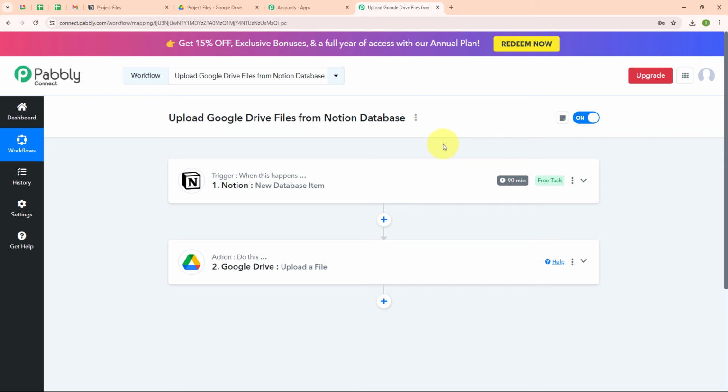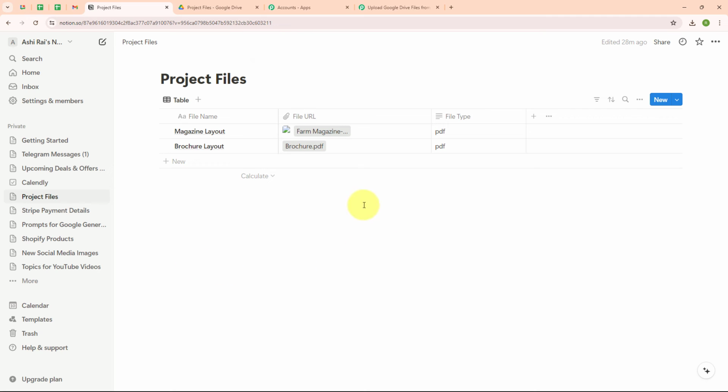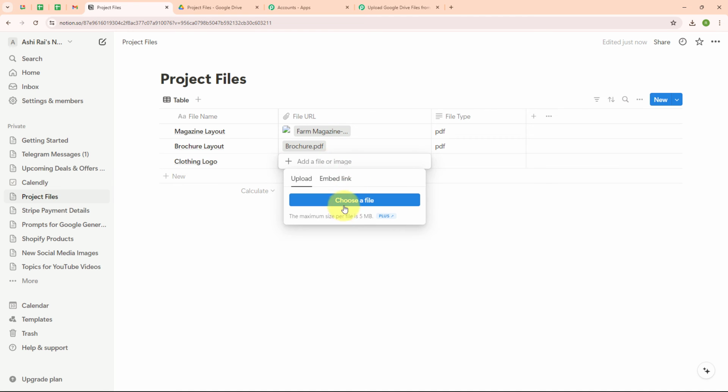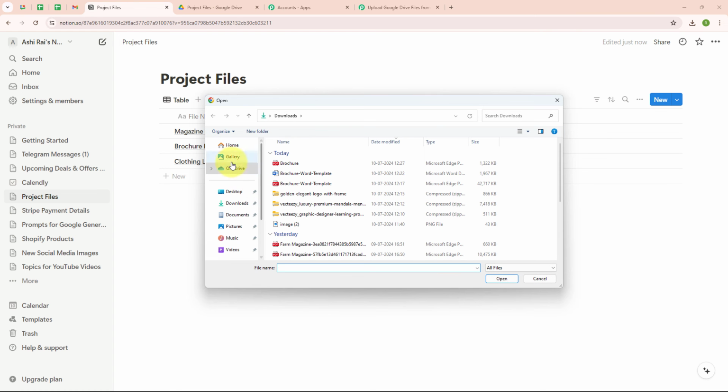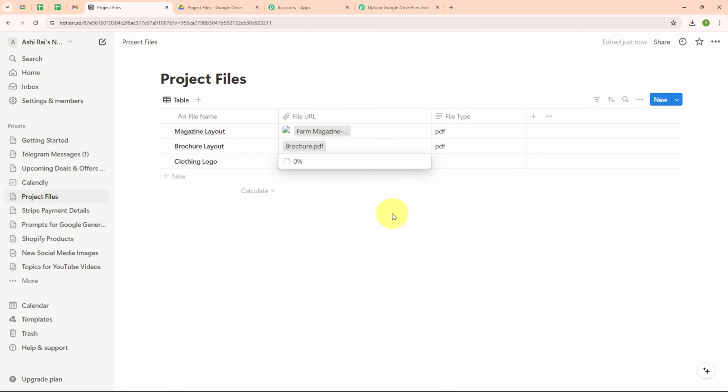Now let's test our automation with a real-time example. To test our automation, what we are going to do is add a new item in our Notion database. So for that, let me take you back to my Notion database. And here I'm going to upload a new file. So for that, I'm going to click on this new. And here I'm going to give a name to my file, that is clothing logo. And here I'm going to upload that file. So here I'm going to upload a PNG file this time. And here I'm going to enter the file type as PNG.